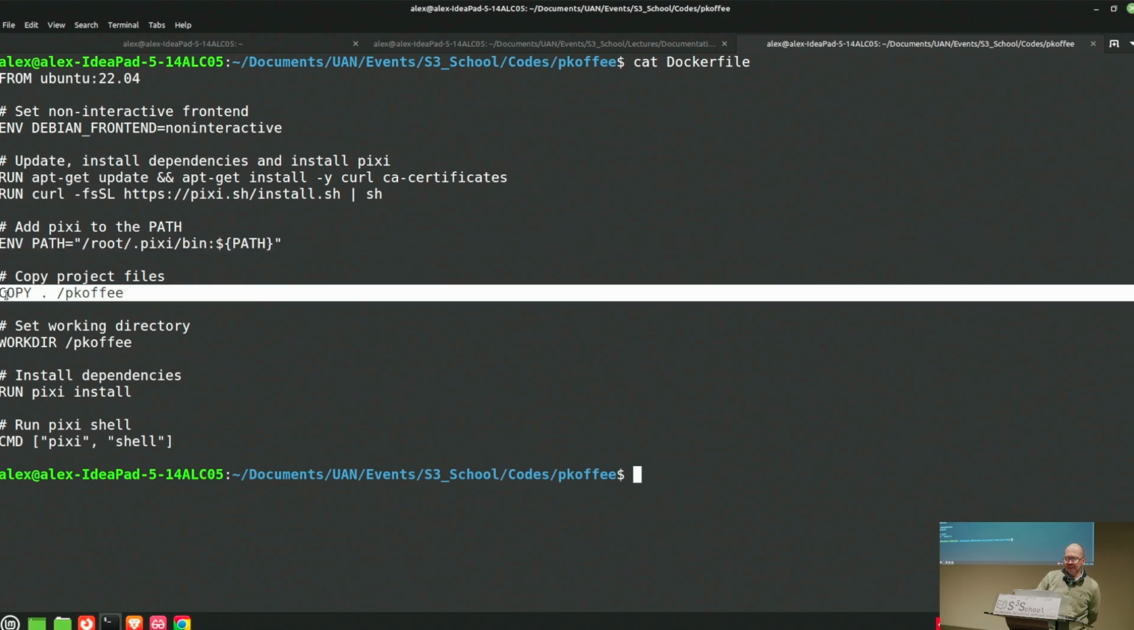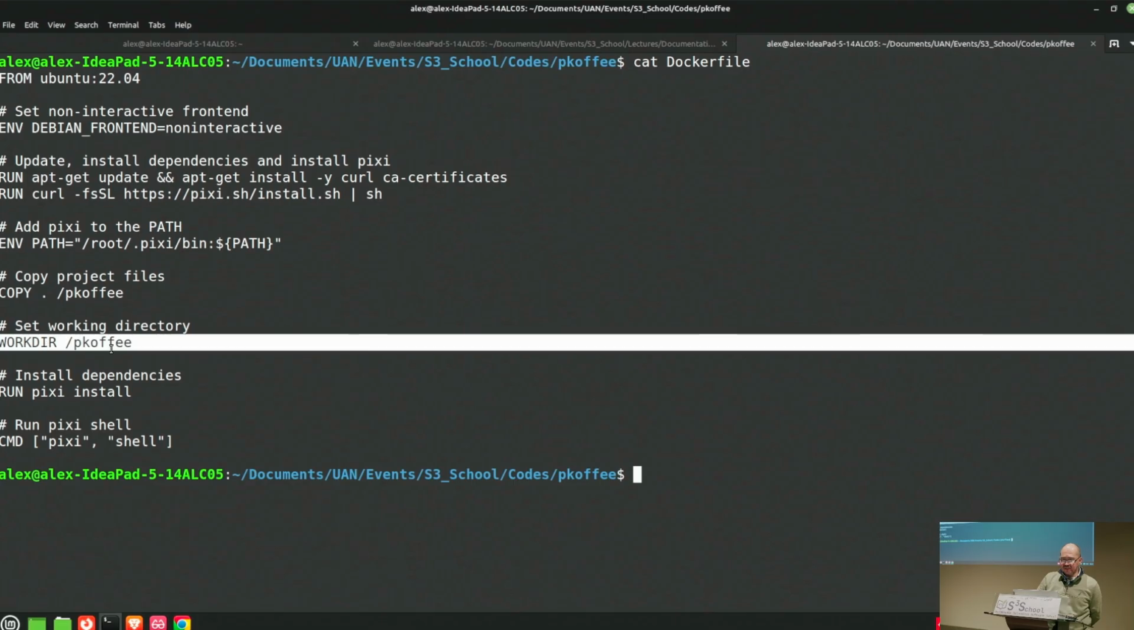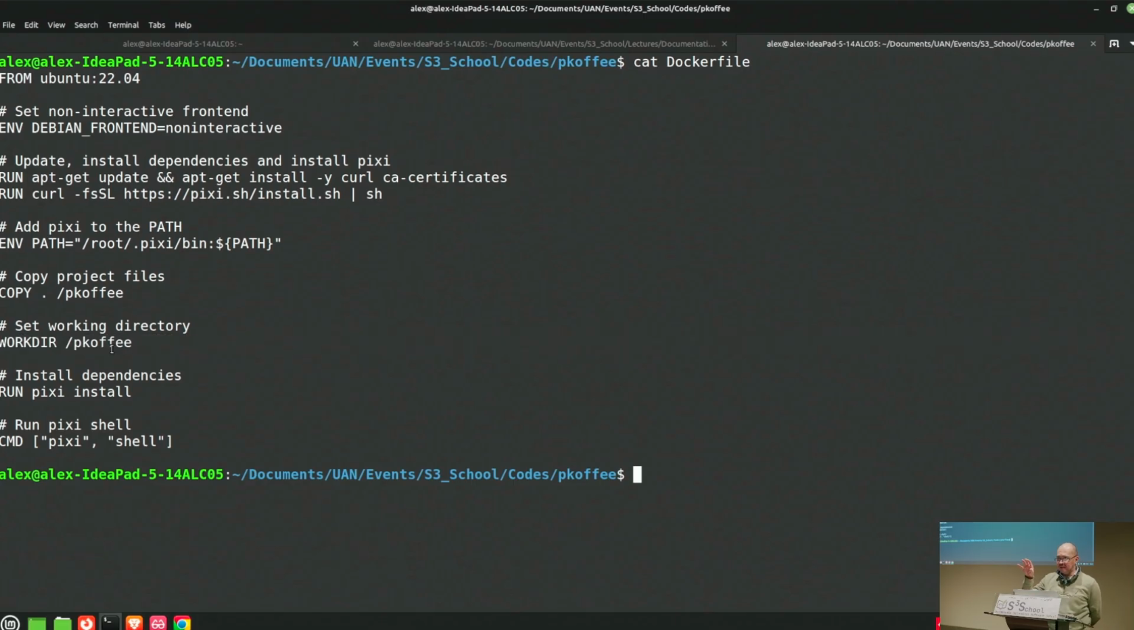I copy, you have to be in your root folder to copy the dot and /pcoffee. That's the folder where you're going to find everything in your container. And then I set the working directory, which is /pcoffee. So when I run the container, it's going to open right in that place.